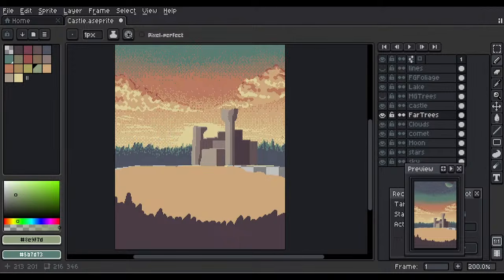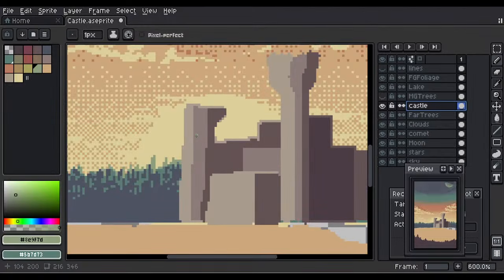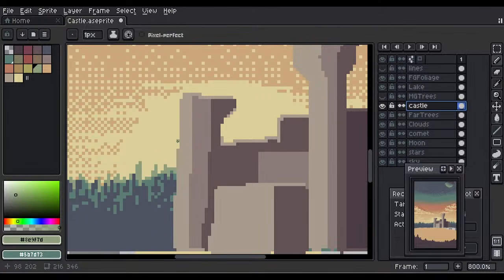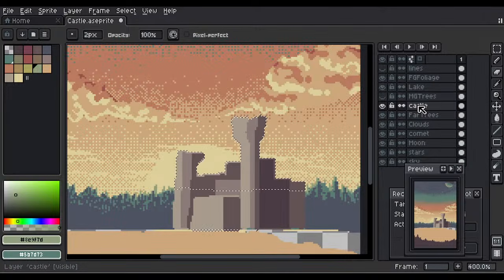All right, let's dig into this castle a little bit. So first off, we're gonna have to, what am I doing? Why isn't it erasing here? It's because half my castle is on another layer. Cool.